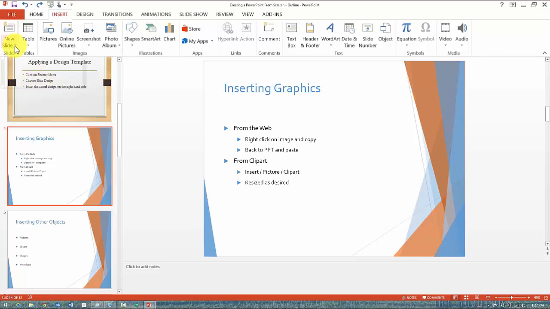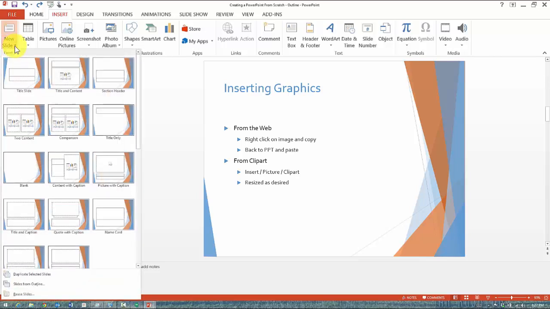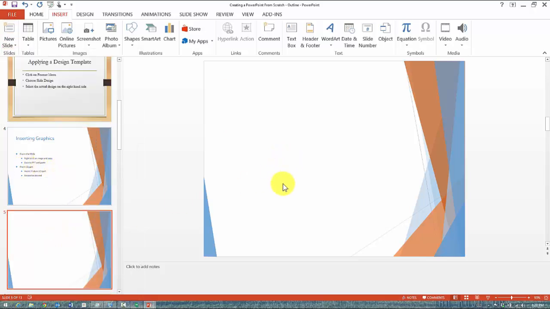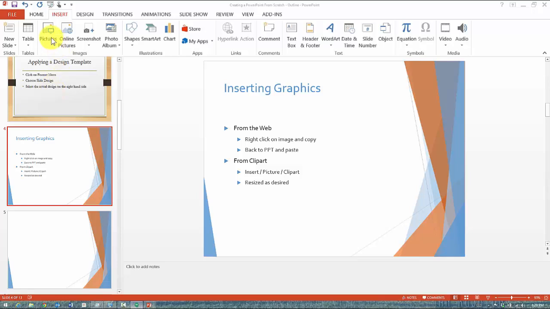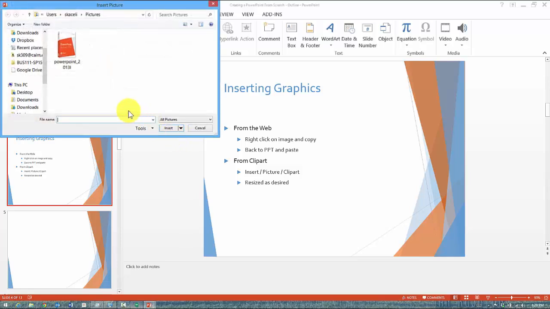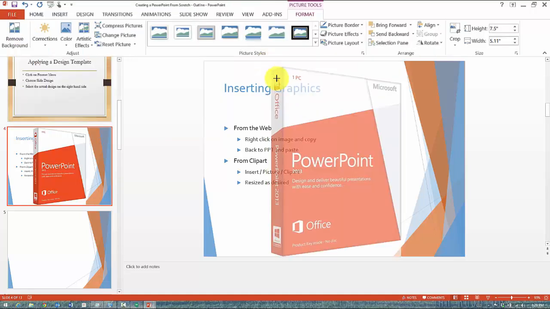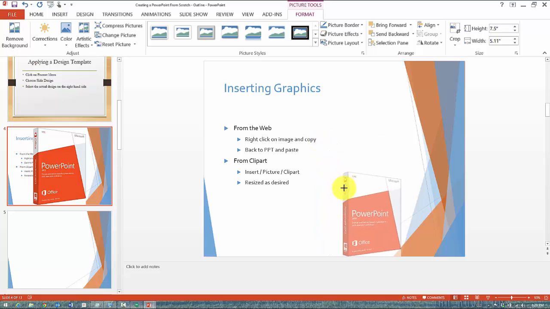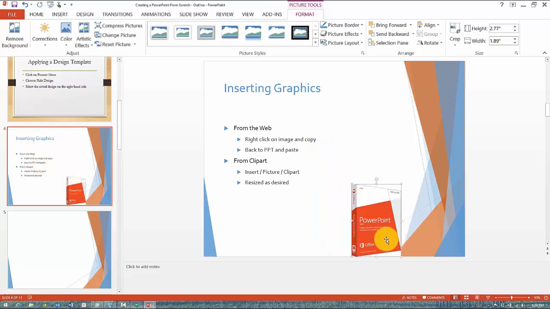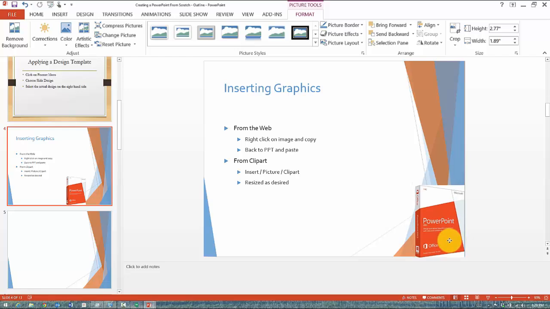Of course you could insert a new slide here, and I'm going to just insert a new title slide, or you can do a blank slide or whatever type of slide that you want. But I'm just going to insert a blank one for us to tinker with. So we can get pictures from the computer. Let's say we go under the Pictures folder and pick one of those. Once we insert this image, we can resize it, make it as big as we want, and place it wherever we want it.